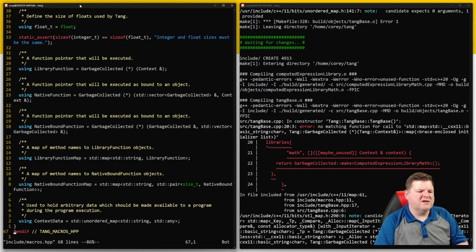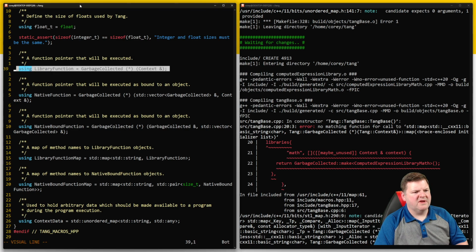So we don't have this, and maybe that's why it's giving me the error. Okay. Map of a string to... okay, so there, that's what I wanted. So we've got two things. Native bound function. It's a library function map that's there. And yeah, that library function. Okay.